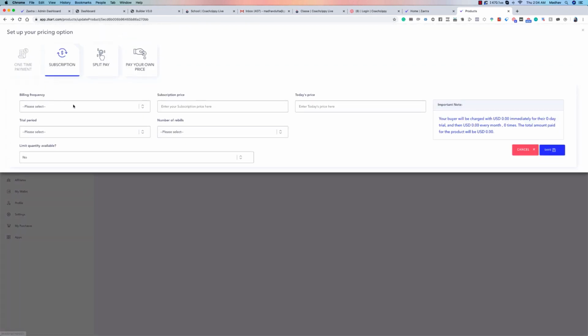So let's take a look at what subscription is. So lots of options over here. You can set billing frequencies, daily, weekly, monthly, various such options like that. So let's say monthly, and you can even bill quarterly or yearly. So for the purpose of this example, let's just go with a monthly subscription, and let's go with the subscription price, let's say of $9.